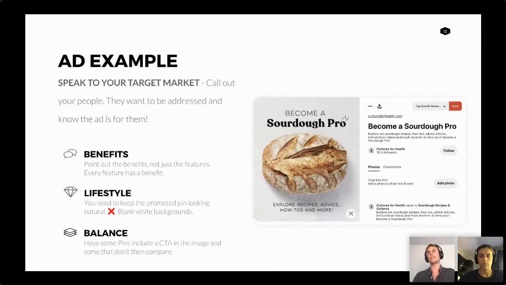Make sure that you understand your target market and customer. What are they interested in? What questions do they ask? What content do they like looking at? All of those different things will go into making a really good pin, because if you can understand what your target market likes and dislikes, you can create content that they're going to engage with, and that's going to get you more click-throughs and more conversions. So really it revolves around the customer and then the benefits of your product.